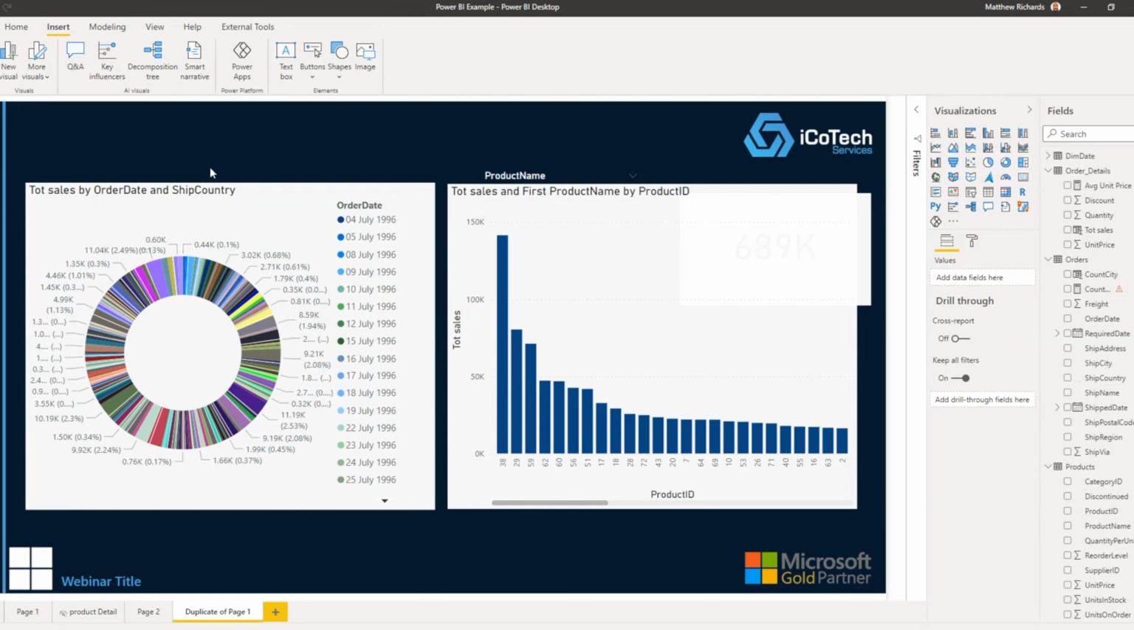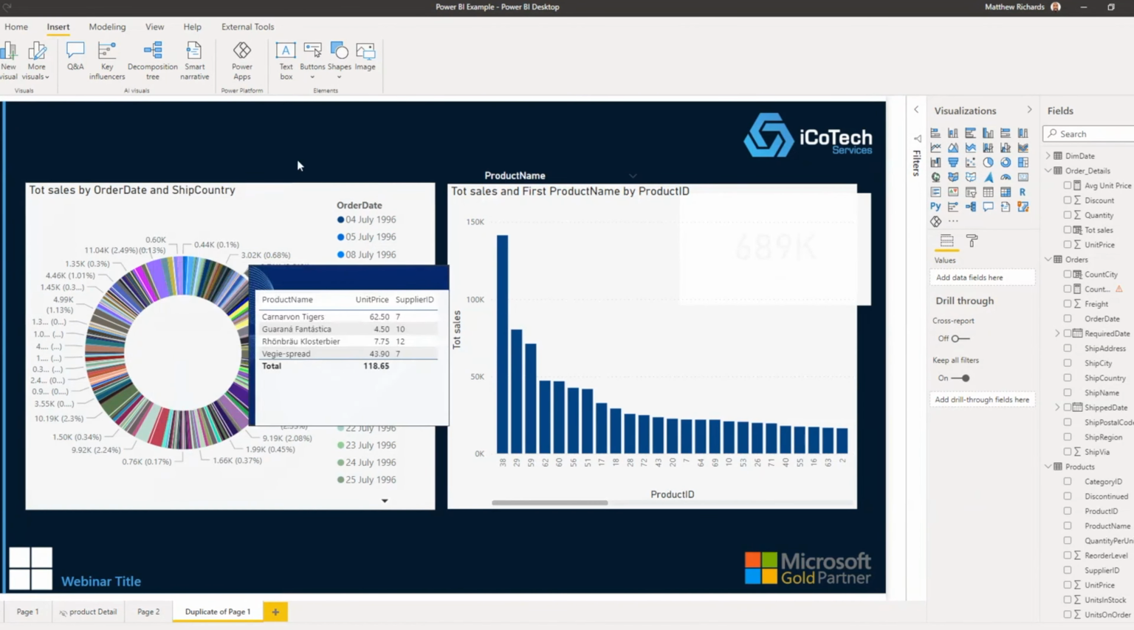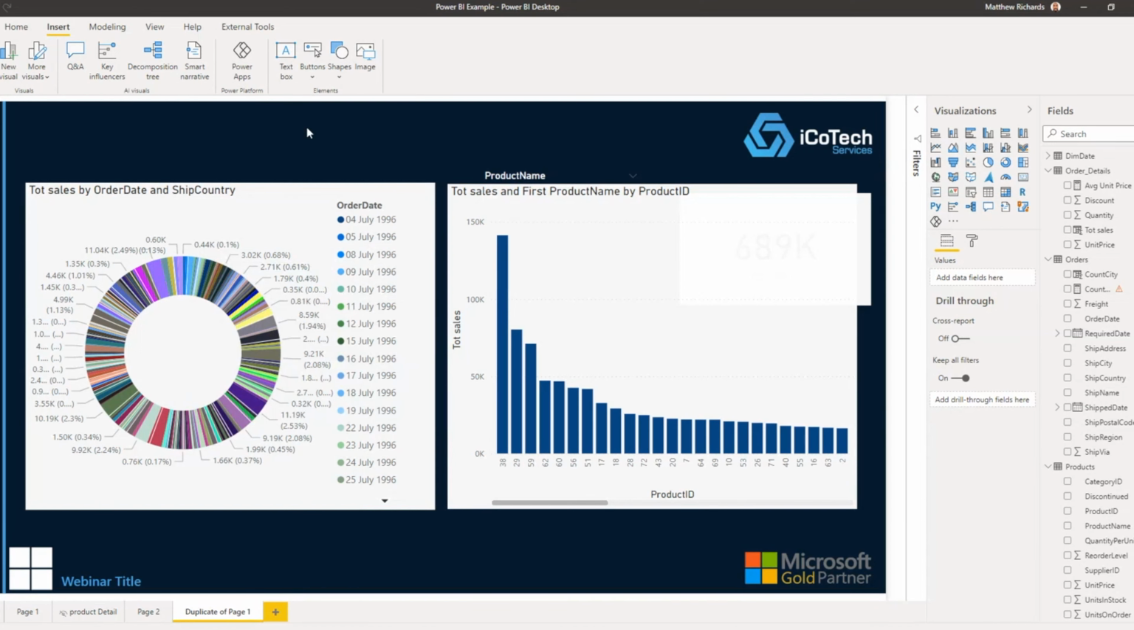Now again, if we wanted, we could put another element on here that would allow us to go back to that first page. But this, I think, is a prime example of where we can, if you don't want to be moving from report page to report page, have all of this information held on one page, regardless of the amount of real estate you have. And this is where bookmarks come in.